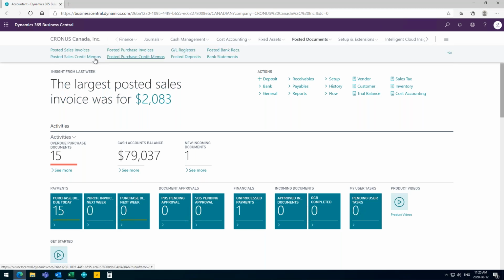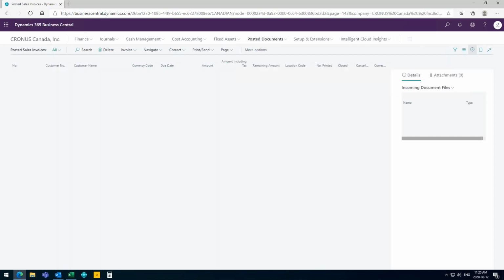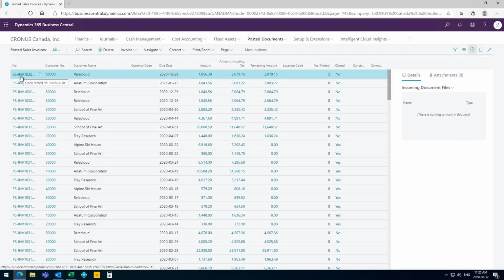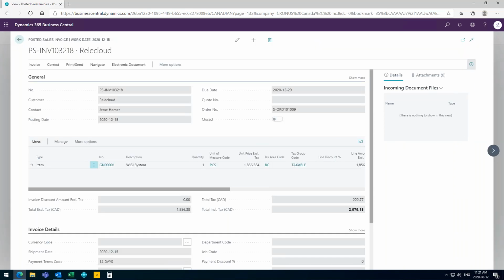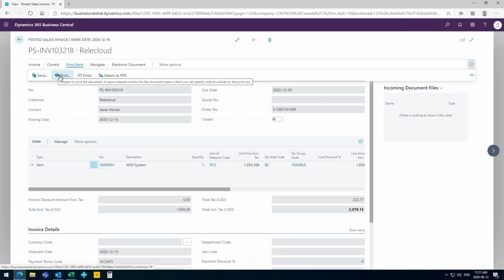In my posted documents, I have a posted sales invoice. It's of course already prepared because I don't want to start from scratch here. So I would go to my invoice here, to Royal Cloud, and they got an invoice for, I think, 2 items that we sold them. Oh, it's just 1 item. So we sold this item to them. And I could go and print and send it directly. Right now, I don't want to send the email. All I want to do is print it.